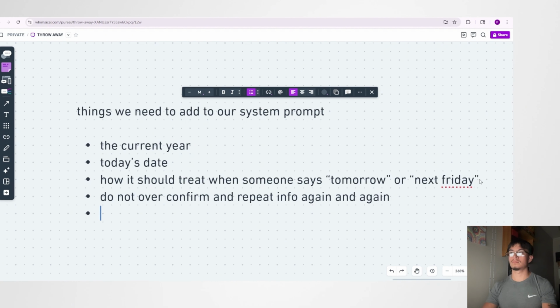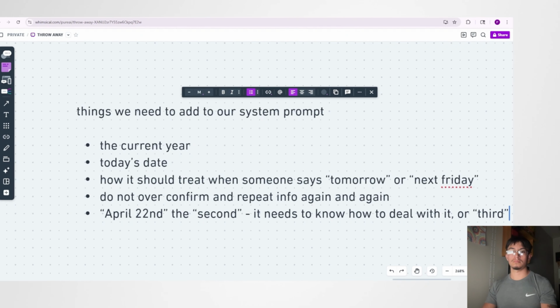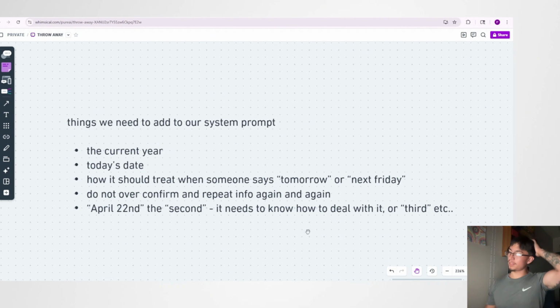Also, it needs to, what was the big one? The big ugly one. April 22nd, the 2nd, it needs to know how to deal with it, right? So we need to tell it how to handle it when somebody says 22nd or 3rd, etc. All right. Anything else that we pointed out? I think that should be it, right?